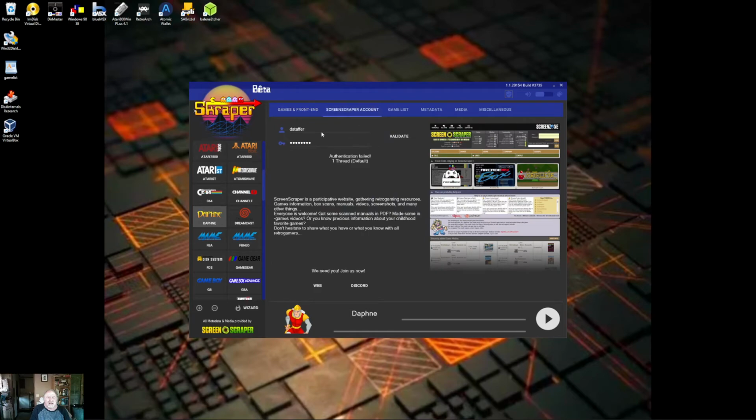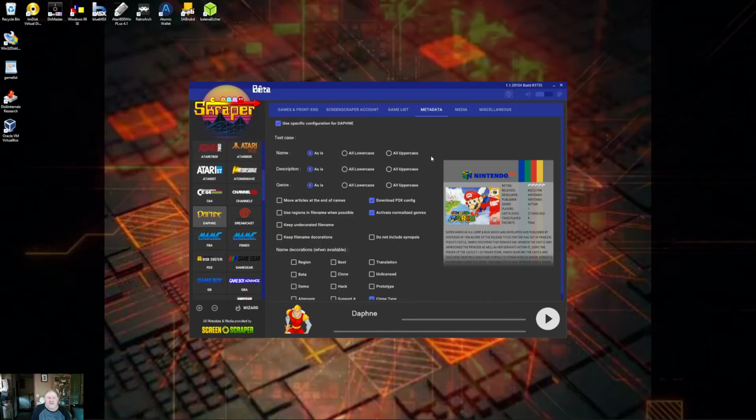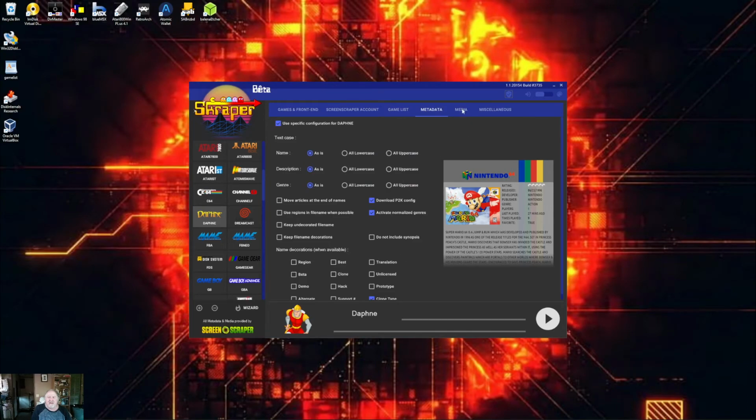Alright, the ScreenScraper account is just your credentials, one thread default. Game list, emulation station gamelist.xml. Backup existing and create new. You can also do no backup, create new, or override existing. Backup existing and update. No backup, just update existing. Backup existing, create new. That's what I'm going to do. I wouldn't touch any of these settings down here. The meta, well, like I said, I wouldn't touch any of that either.